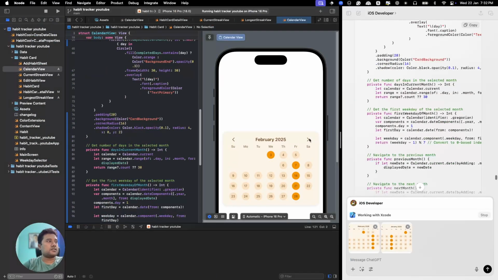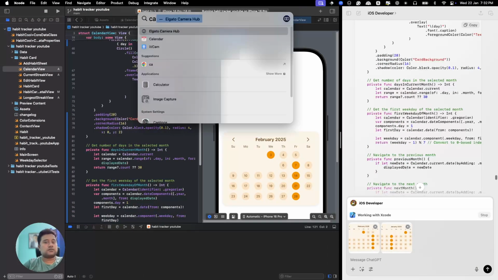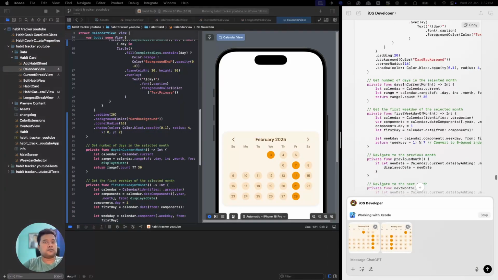One more thing I'll check is, what is Feb 3rd? Let's open up calendar. So Feb 3rd is Monday, right? And the dates of other months are not aligned correctly to the dates.